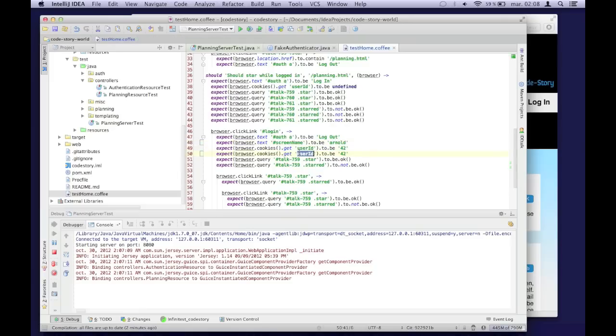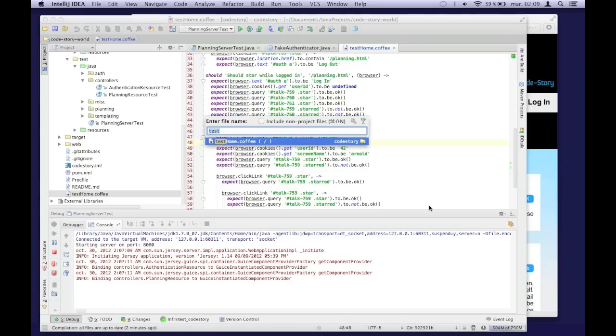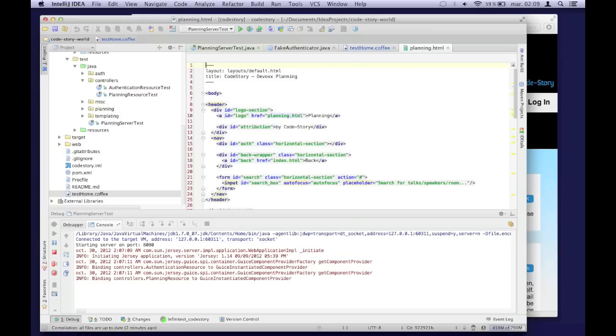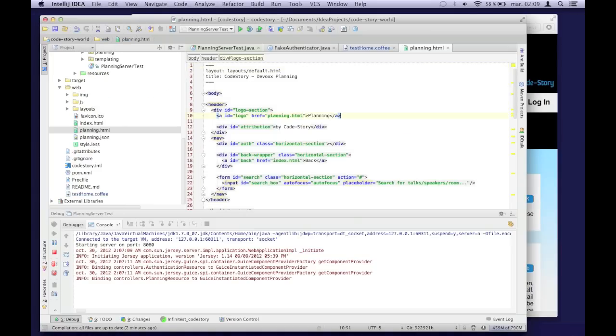Okay, and the second thing that we have to assert is the cookie sent to the client side, which will be named screen name and takes the value of Arnold. Okay, so we have to implement this.